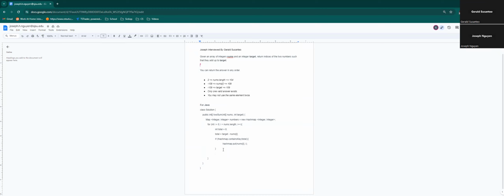I forgot. I need to instantiate a solution, like an array for two solutions. All right, so int[] solution equals new int[2], and this is basically just the answers for the array, the indices of the two numbers.